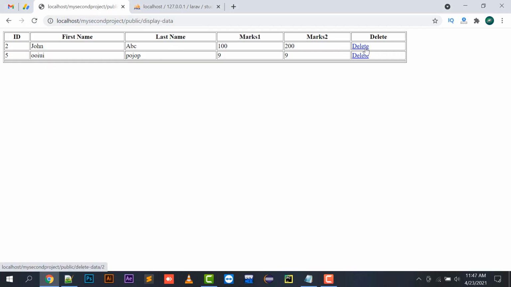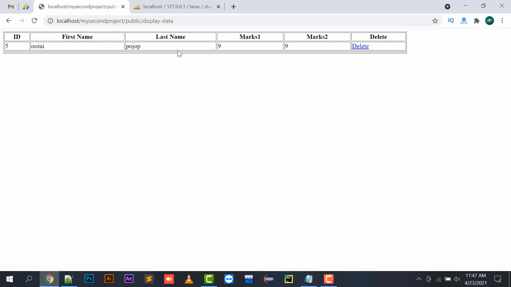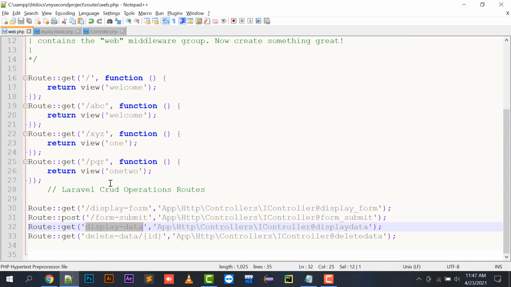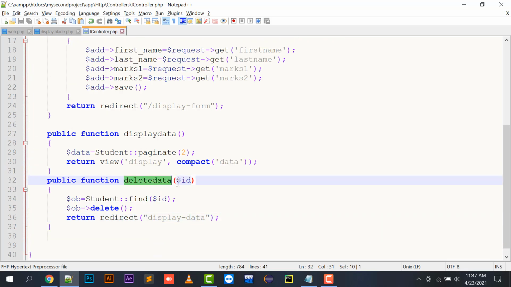So if I click on delete data 2, the second record is deleted. How does this happen? For example, if I click on delete data 5, the URL is made here as delete data slash 5. So delete data slash 5 takes me to iController delete data. iController delete data receives that ID variable, and this id variable right now holds the value 5.